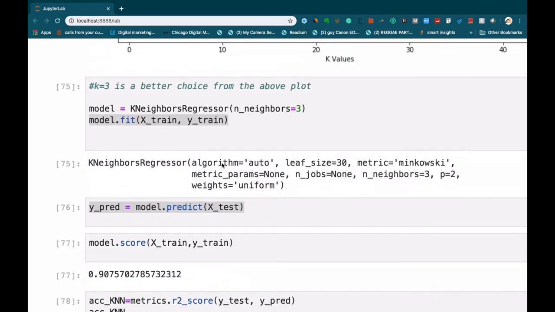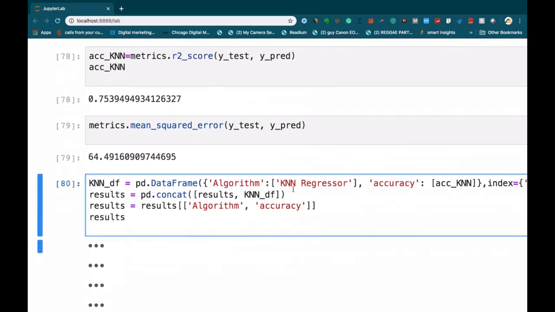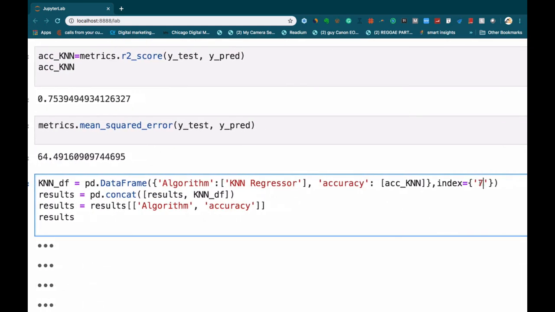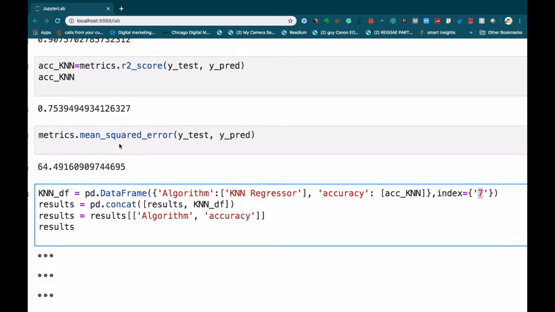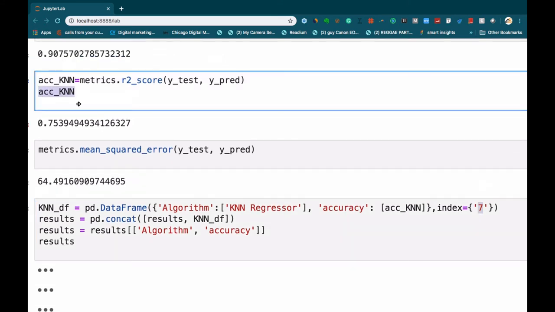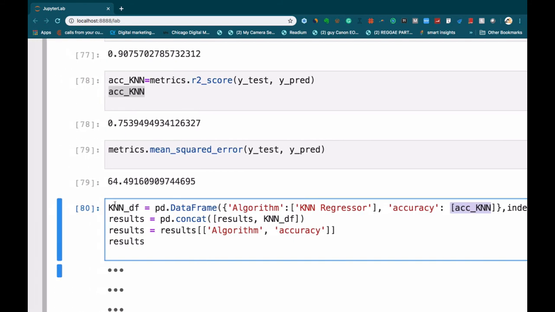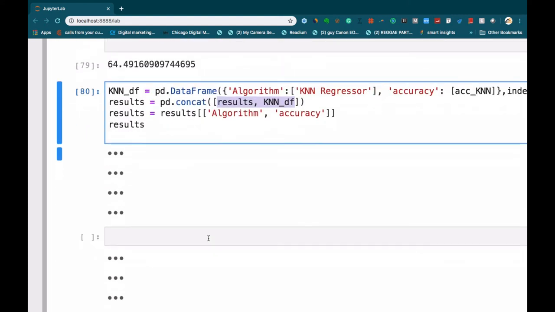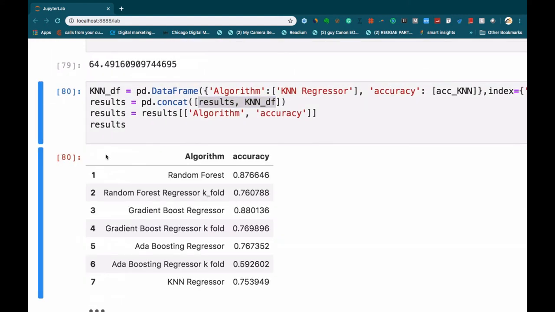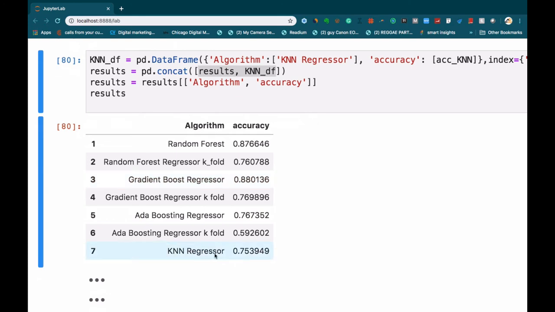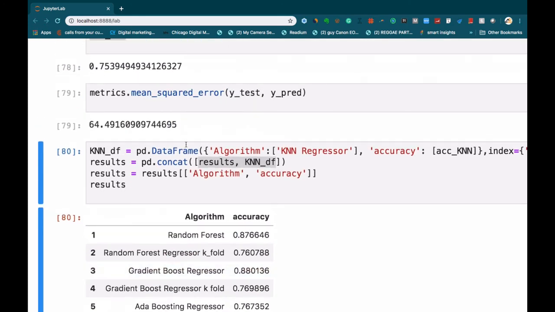So we are going to have it at index 7. That's why I'm specifying index 7 here, and then I'll put the accuracy there. This is just knn_df, the same thing I'm putting here, combining the results and the KNN. So when I do that, you can see that at 7 we have the KNN regressor doing 75 there.